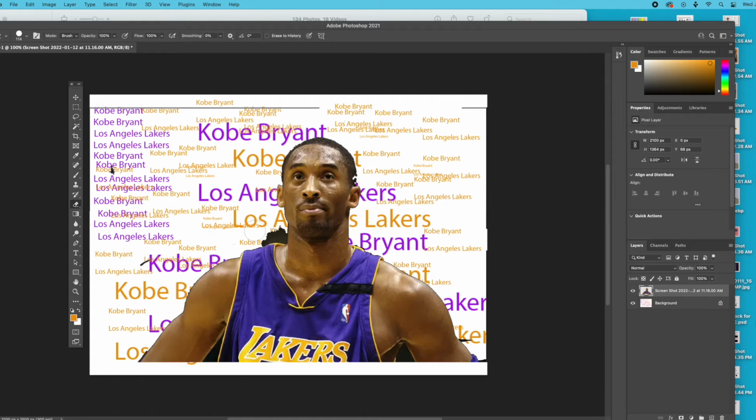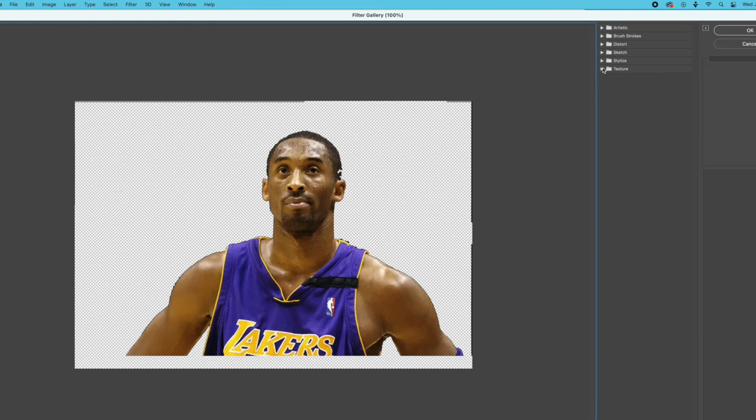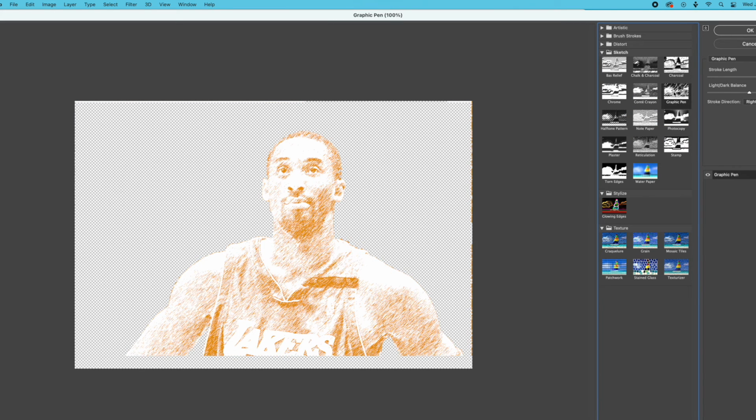Okay, now we are ready for the final step, and that is to use the Filter Gallery to alter Kobe's image to make it kind of an artistic effect. So the way we're going to do that, we're going to go up to Filter and the second Filter Gallery. And there you're going to have 6 folders. You can open those folders, you can open all of them, and click on the different effects.